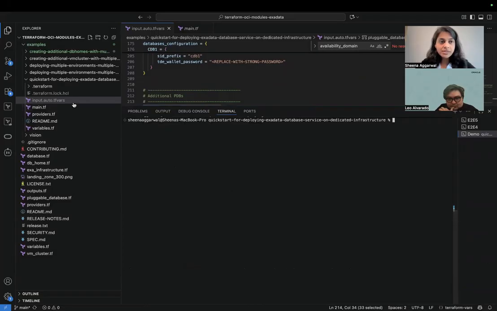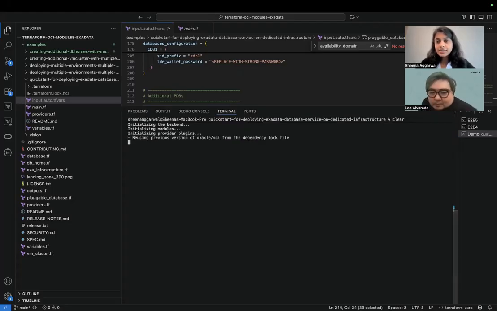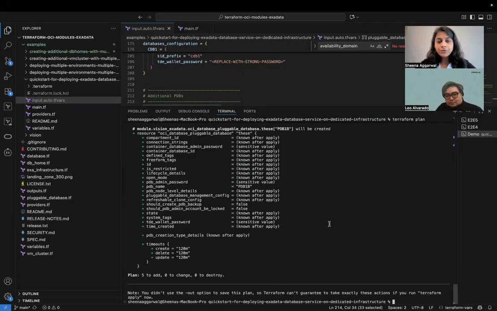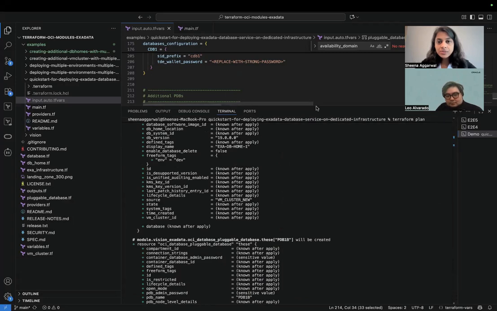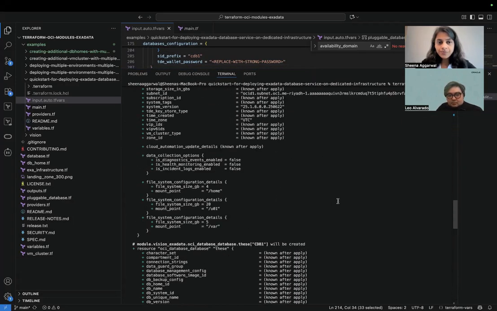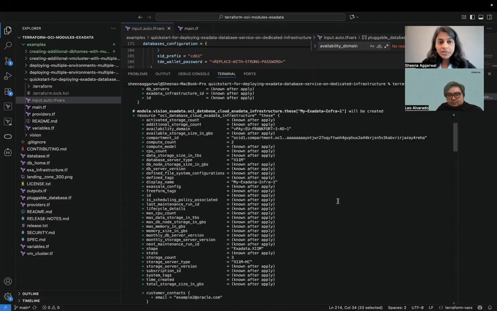where we have this file. Let's say I'm in the quick start folder right now. So I can simply do a Terraform init to first initialize Terraform. Then I do a Terraform plan. Now, when I do the Terraform plan, it tells me what exactly it is going to create in my OCI. So it gives me this plan.